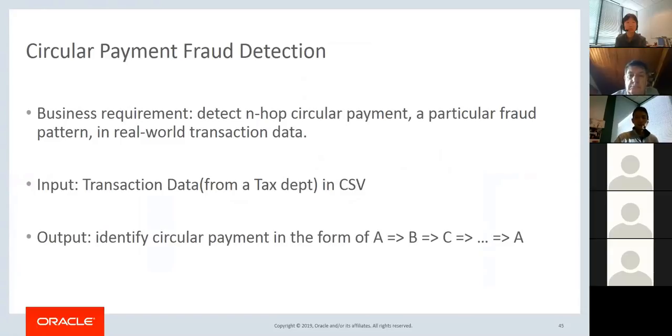This kind of pattern shows up quite a bit in real-world transaction data. In this particular use case, we are using some real data from a tax department in China. They want to catch this fraudulent behavior. Imagine there are three users: A pays B, B pays C, and C somehow pays back A. They're conducting these kinds of fishy transactions to minimize paying tax.